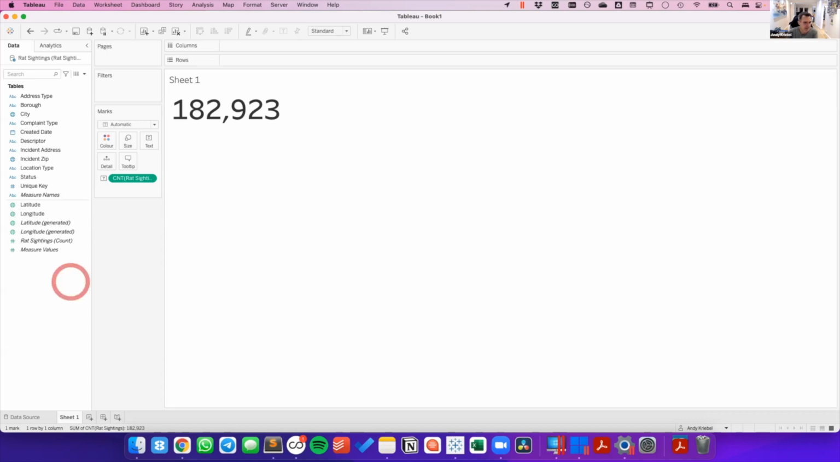And then I'm going to go ahead and rename the sheet. So down here on the bottom left-hand side where it says sheet 1, I'm just going to double click on that to rename it. And I'm just going to call this number of rat sightings. Oops, if I can spell right. Rat sightings.